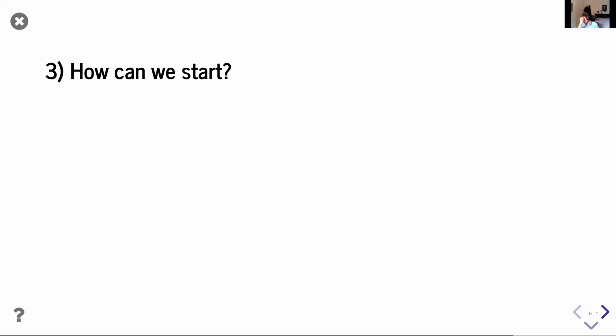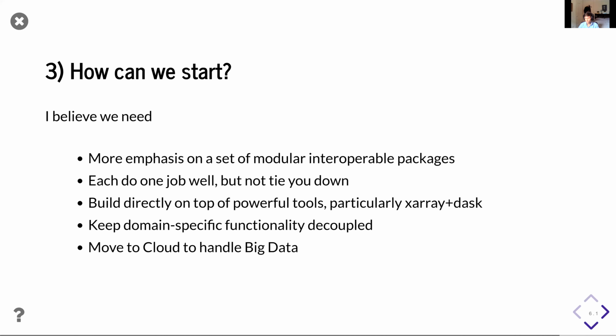So if we wanted to make something similar to Pangeo in plasma physics, how would we go about that? I think personally what we need is more emphasis on having modular and interoperable packages. One of the reasons that this Pangeo stack works really well is they've got very good at having a large number of small packages that each does one thing really well, but don't tie you into having to use that solution. Building on top of powerful tools with a specific API, in particular Xarray. So all their geoscience specific stuff goes on top of that.